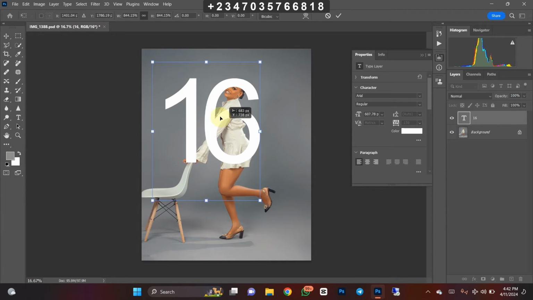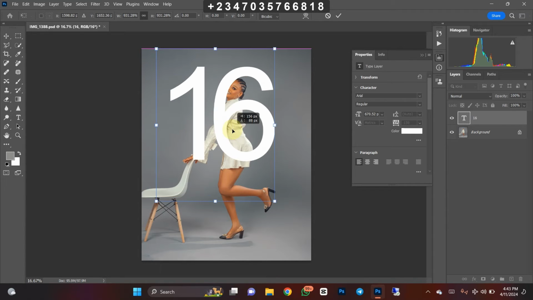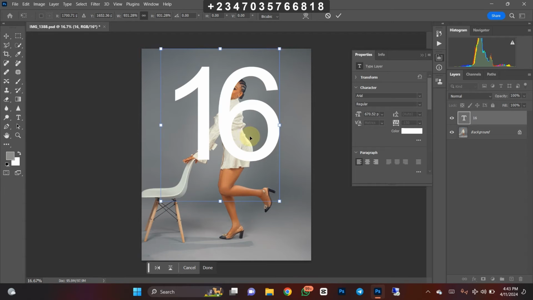I think around this way is okay, but I can still increase it a little bit. I think around this way is okay for me right now. So once I'm done with that, next thing I just need to do is click on my OK. So I'll leave it this way first.